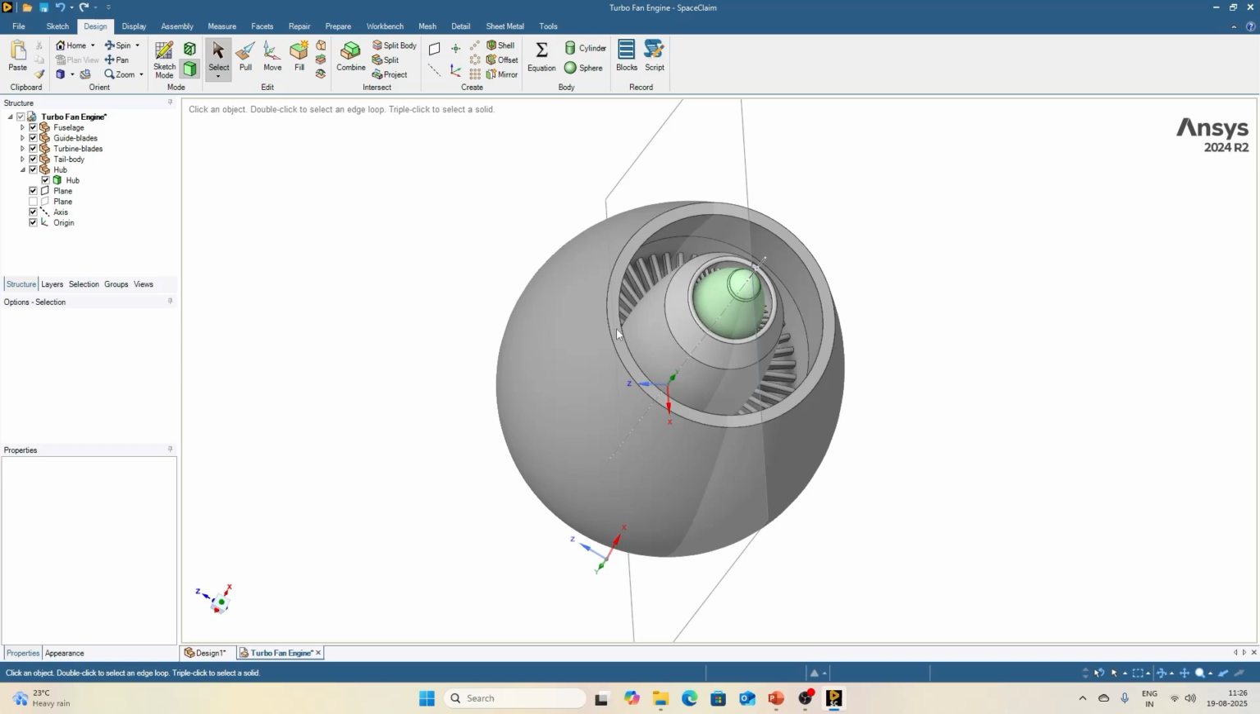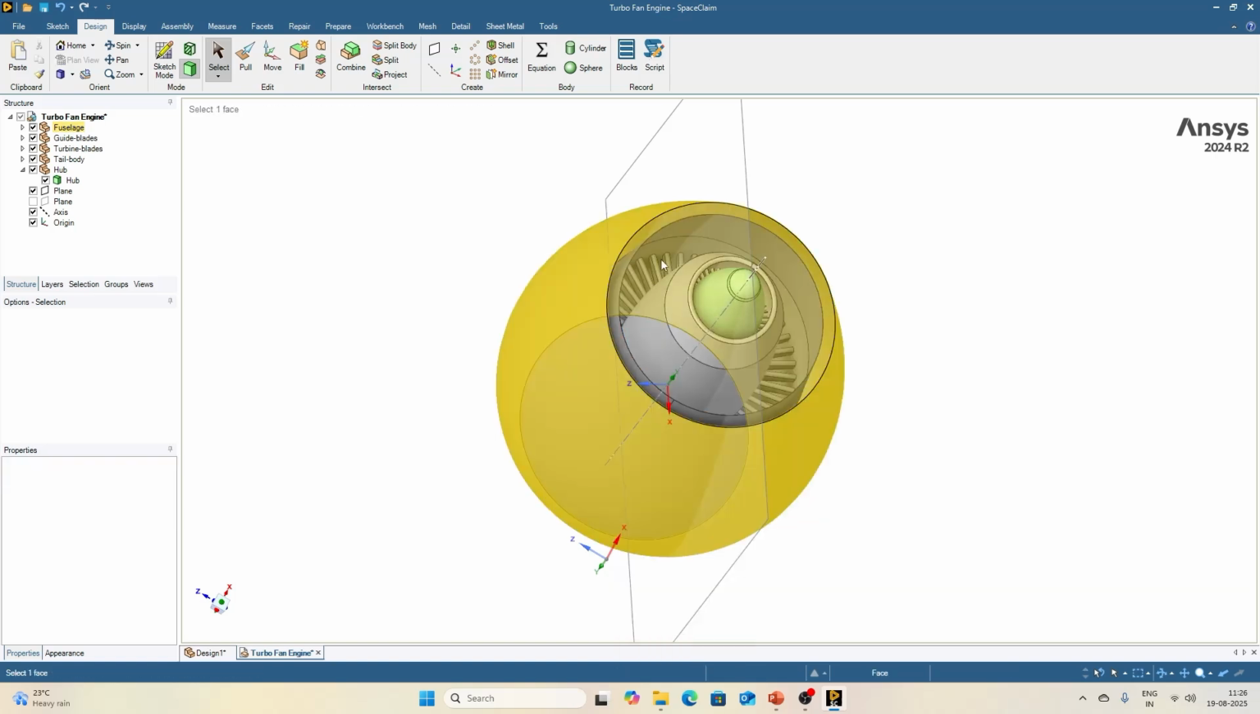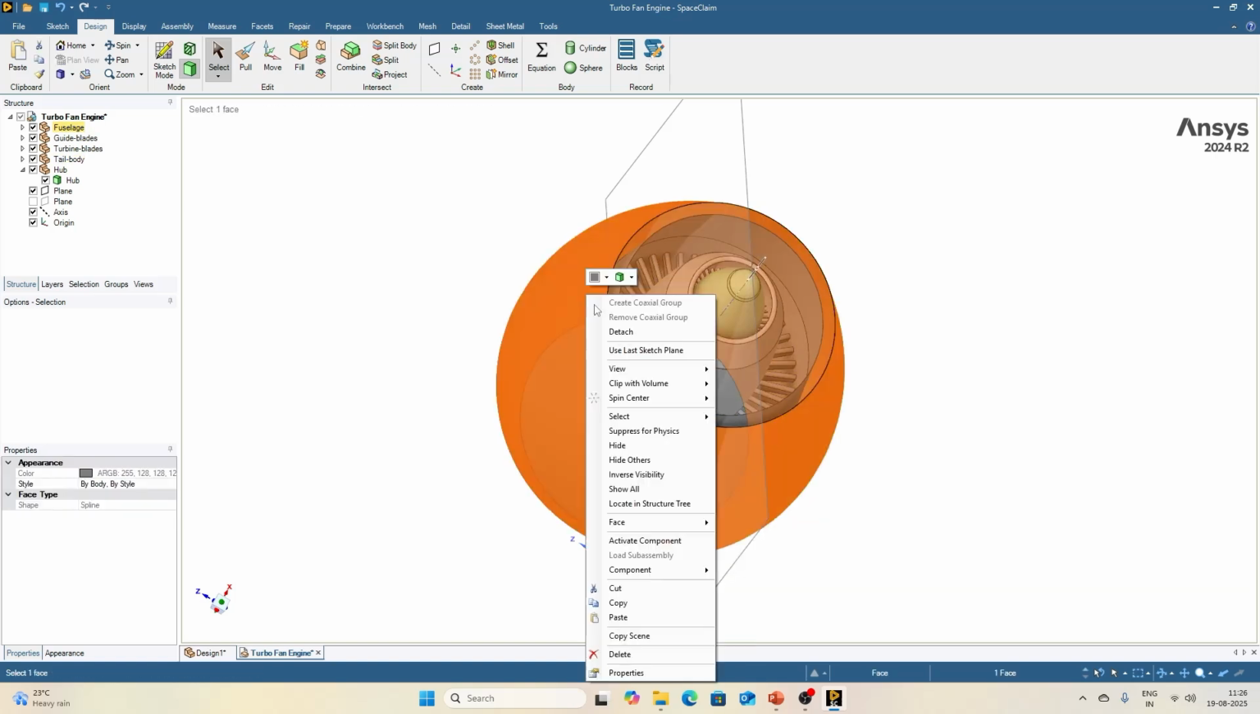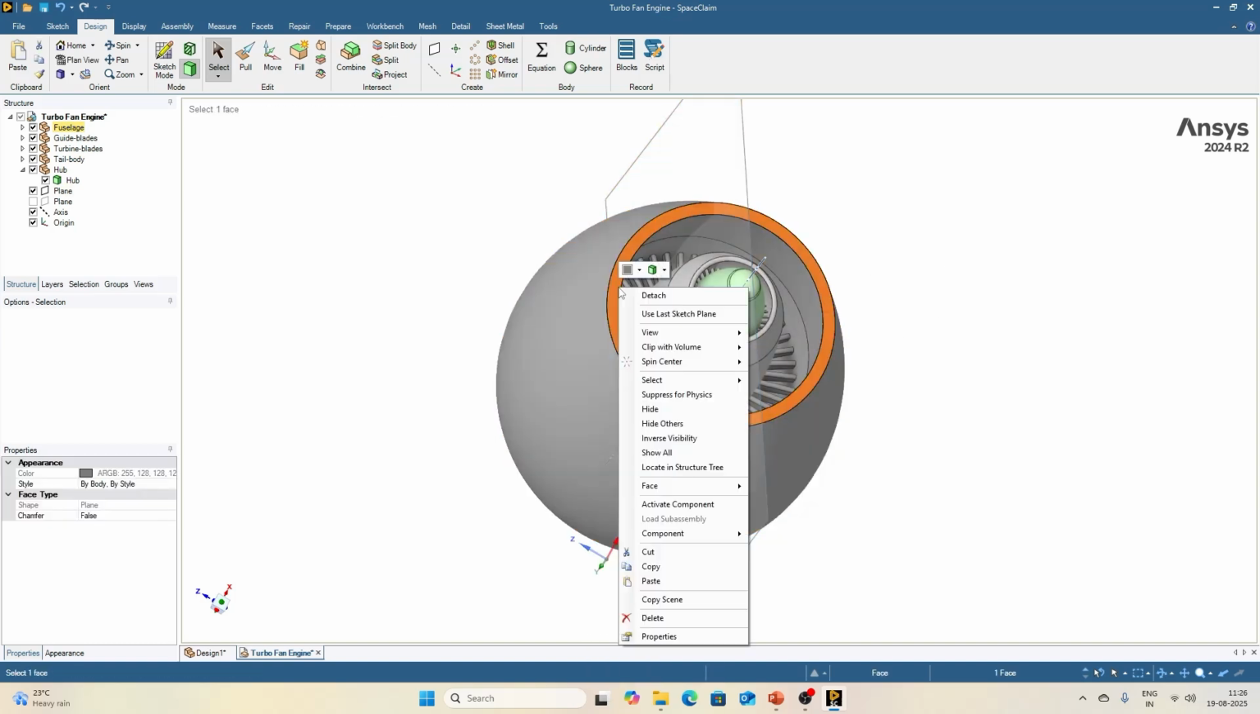Right click is for the options for whatever is selected. For example, if I right click on the surface, it will show the options that can be used for this surface. For example, if you want to hide it, you can hide the face. You can see the face is hidden. You can bring it back. You can hide this object.